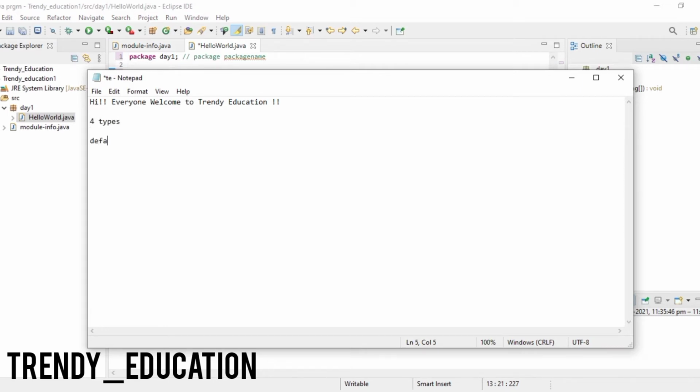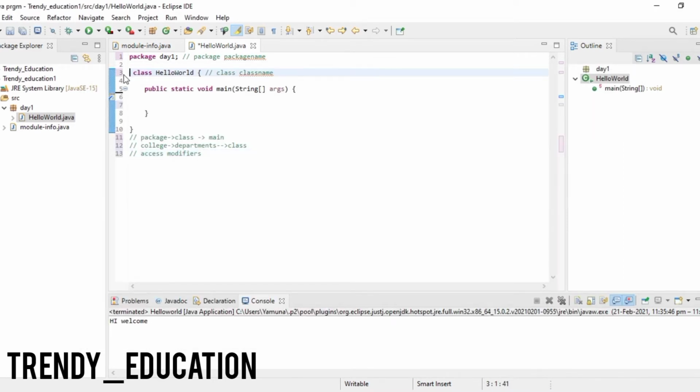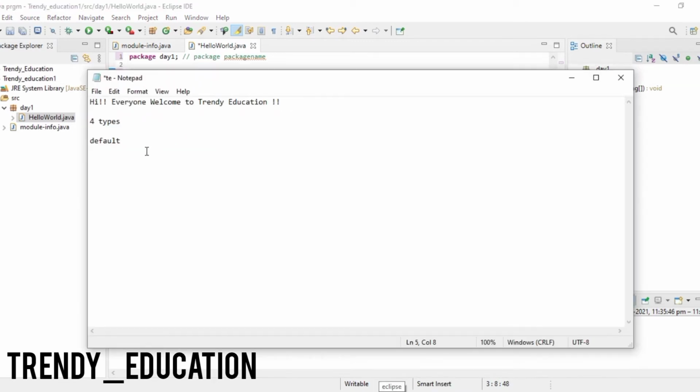What are those? The first is default. Default is the access modifier you get when you delete this public. So by default it will have some values. What the default will do is it can be used only within the package. Whatever the class is, it can be used within the package, that is this package, the day1 package. This is what default means.